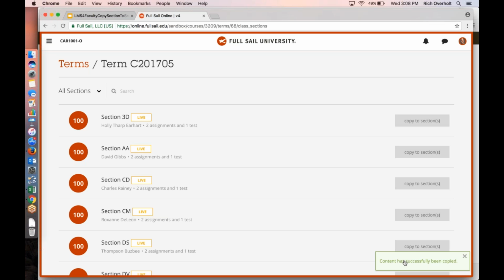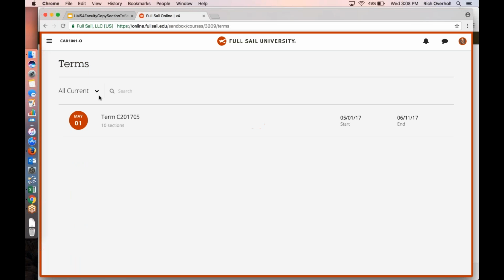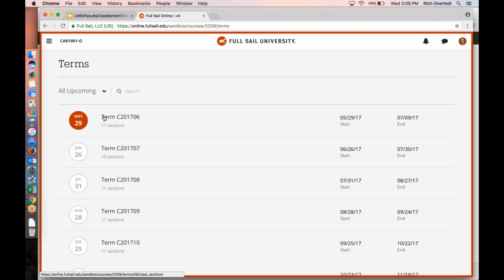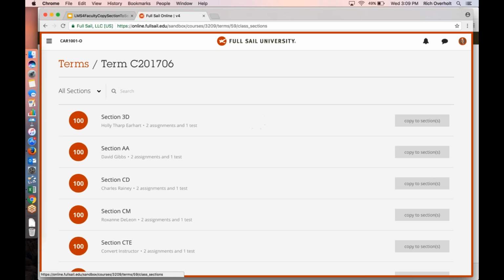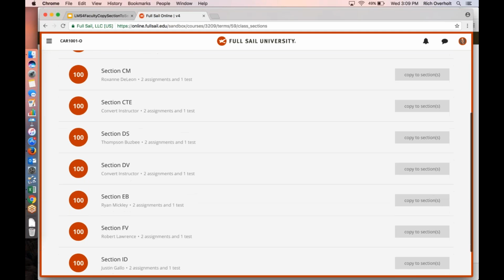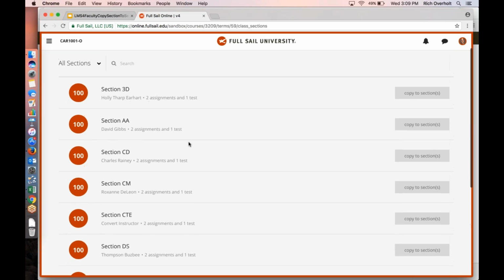Once the copying action is completed, we'll receive a success message down in the lower right. And now we can actually verify that this information has properly copied forward, including adjusting the dates considering the destination term. By going back into our terms menu, this time we can select the upcoming terms. Let's take a look in our June term. Notice we see 11 sections and we see the dates. We can click into it.